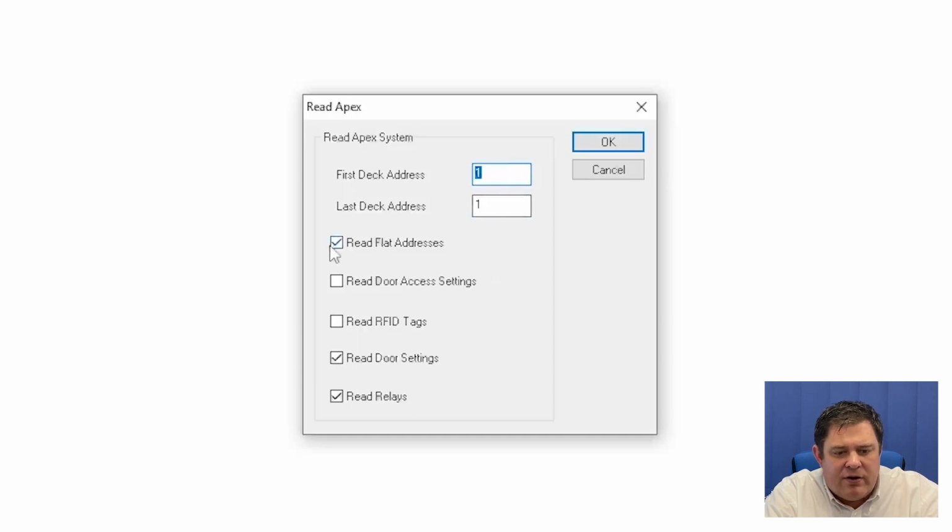Within that screen, you then have the options of reading flat addresses, reading door access settings, reading RFID tags, reading door settings, and reading relays. With the version I'm using, we only need to use read relays. Where you're using the EasyTag system, you may need to read RFID tags. However, if you haven't got EasyTag, then take that tick out because it does take a little while longer.